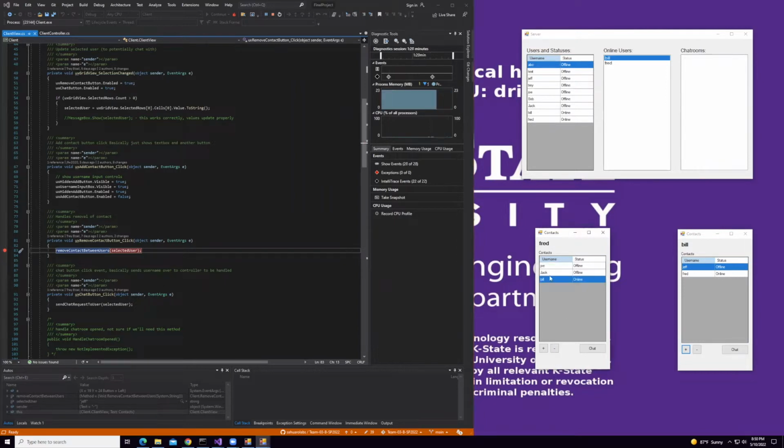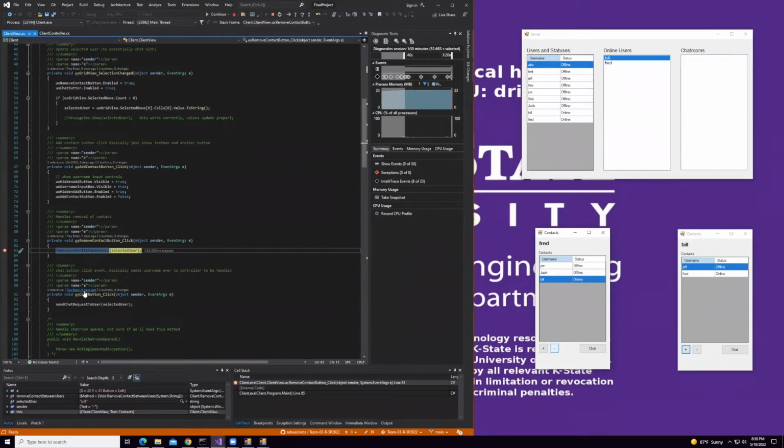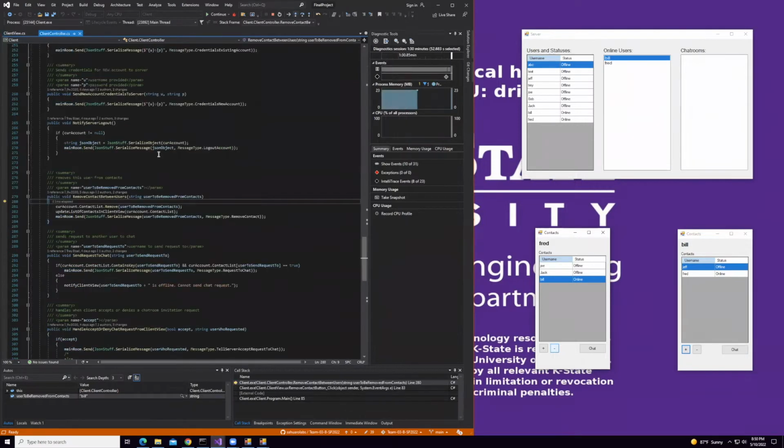So here, when we select the user, we click minus, and it hits the breakpoint, obviously. What this does, this remove contact between users, is that's actually a delegate call to the controller that passes the username of the selected user, which is, in this case, Bill. If I step into that, we will go into the controller.